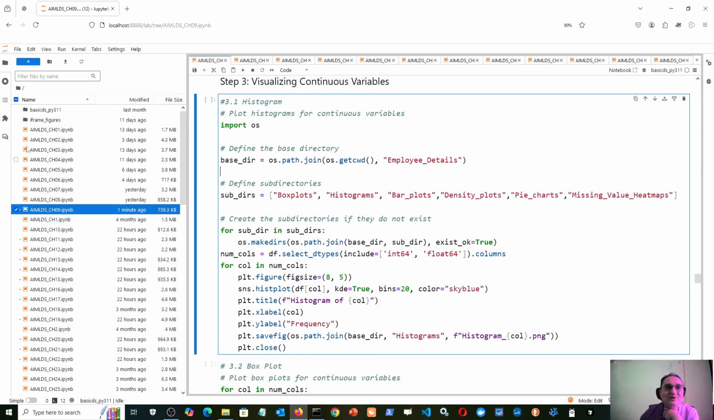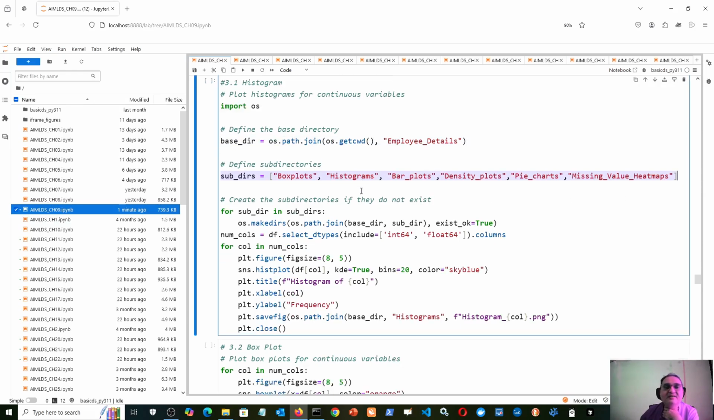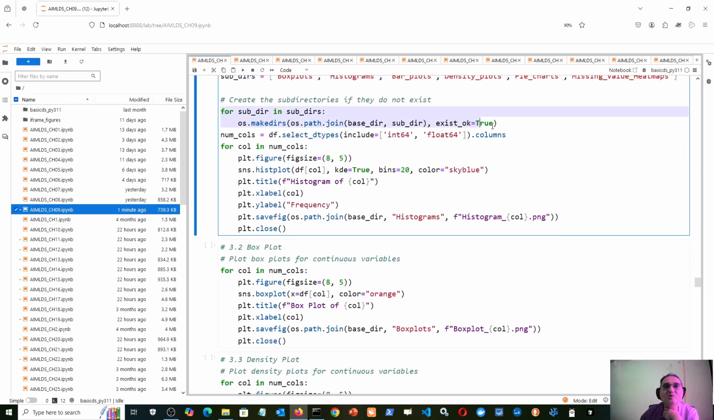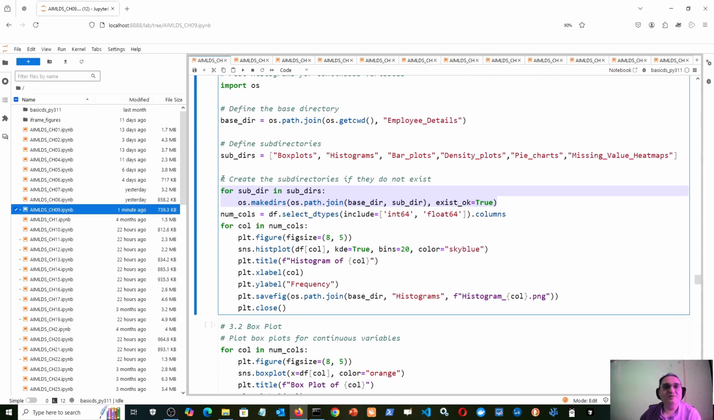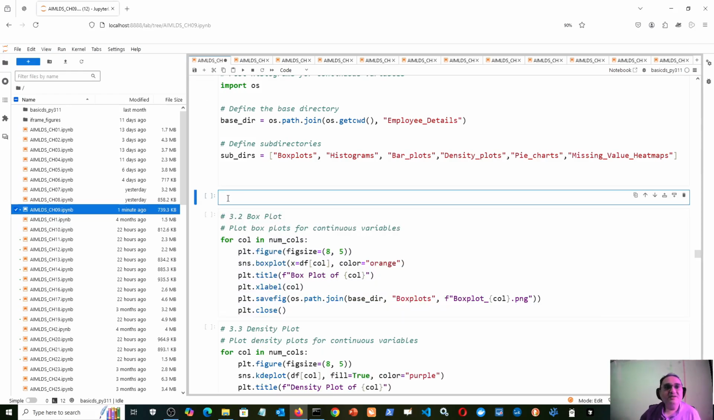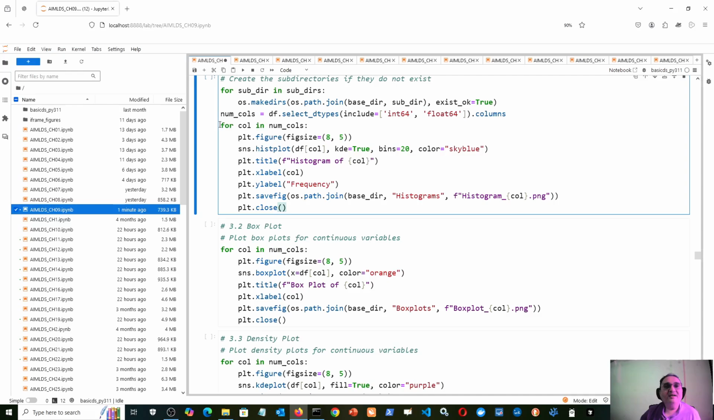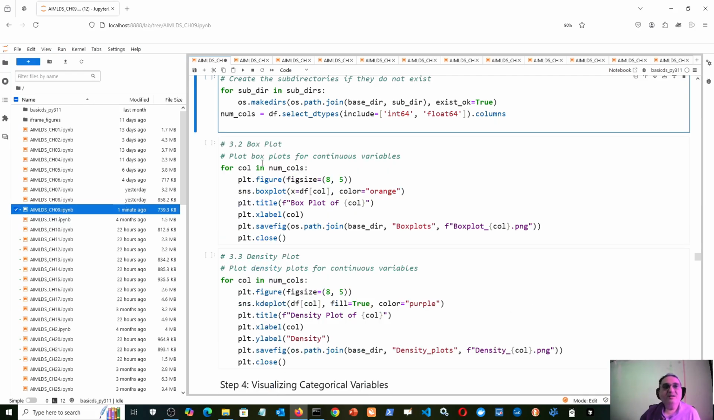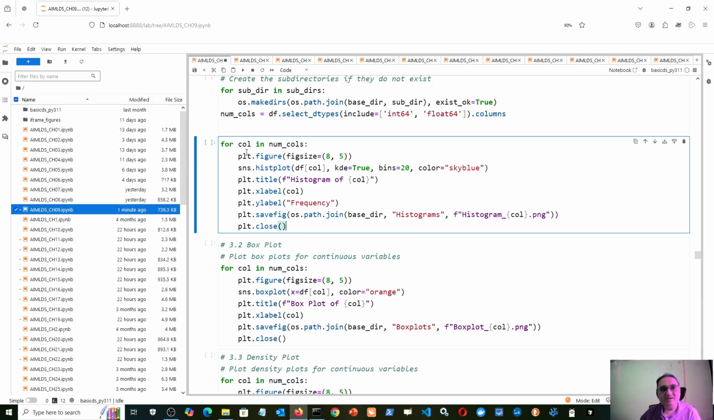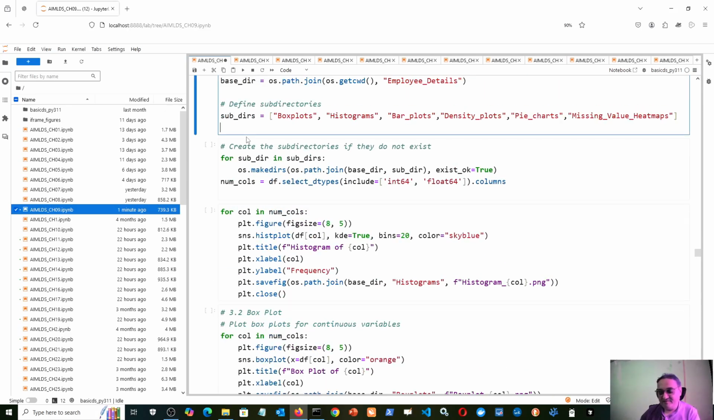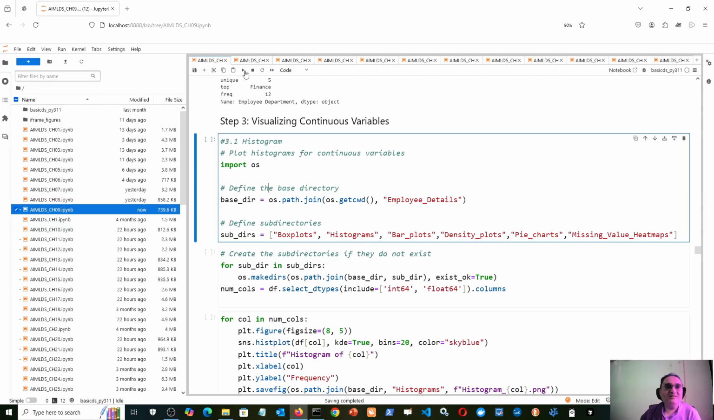Then inside that employee details folder, it will create these many subdirectories. And remember, this code will not create those directories. It is just specifying that this is my base directory, this is my subdirectory, and when this for loop is executed, then your directories will be created. So let me take this in a different cell. Then you will realize that, and even these also I am taking in a different cell.